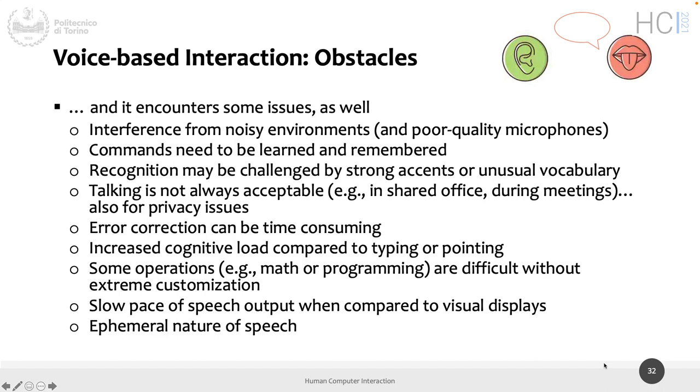Error correction is terrible, especially with these more advanced systems. You don't do error correction. You make an error, you start the sentence again. So we are speaking about voice-based interaction, obstacles, not advantages, obstacles.